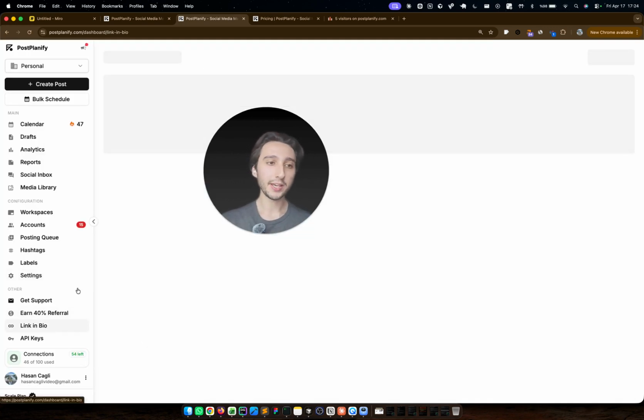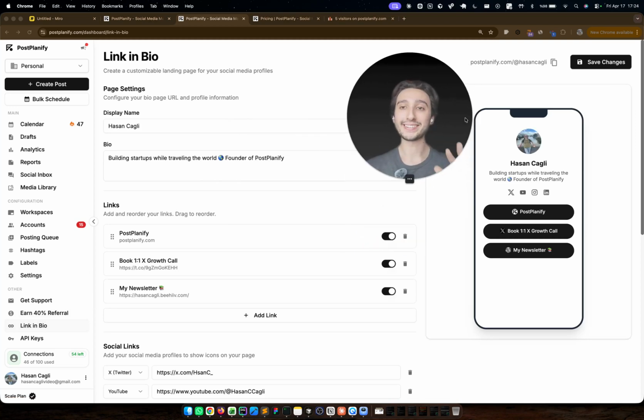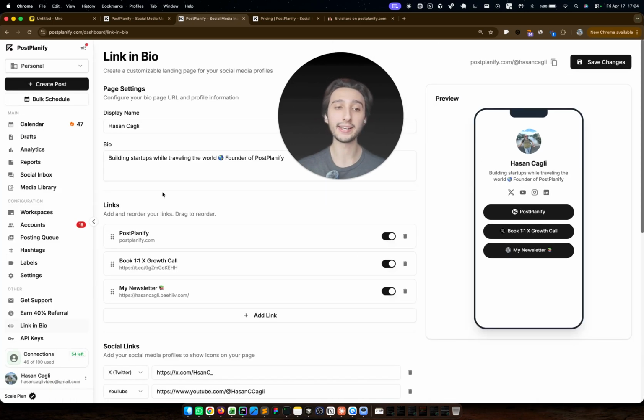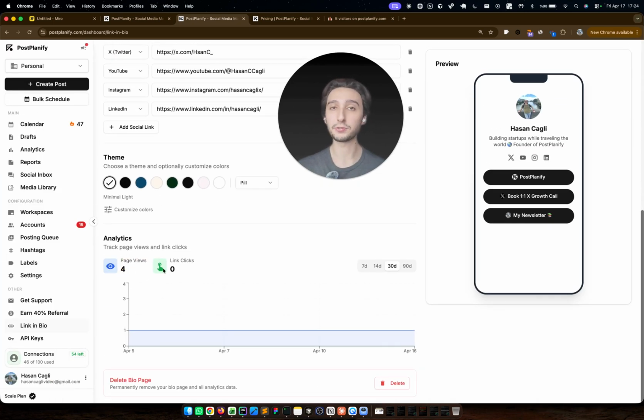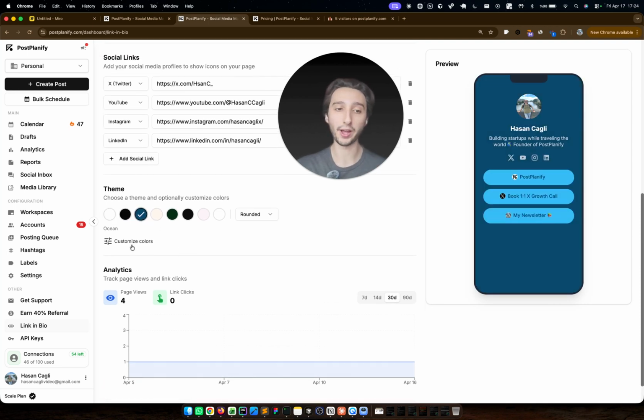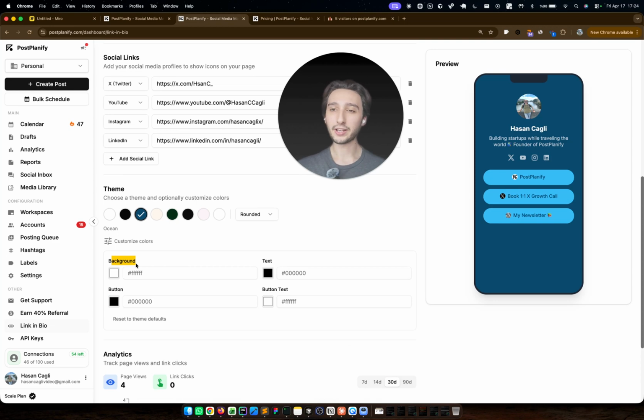In the link in bio tab, you will be able to create link in bio pages for each workspace you have. So for example, this is an example one. You can see the description and social buttons and also normal buttons, and you can track your page views and link clicks. You can also customize these pages however you want. There's also color customization you can do. And all these are supported.